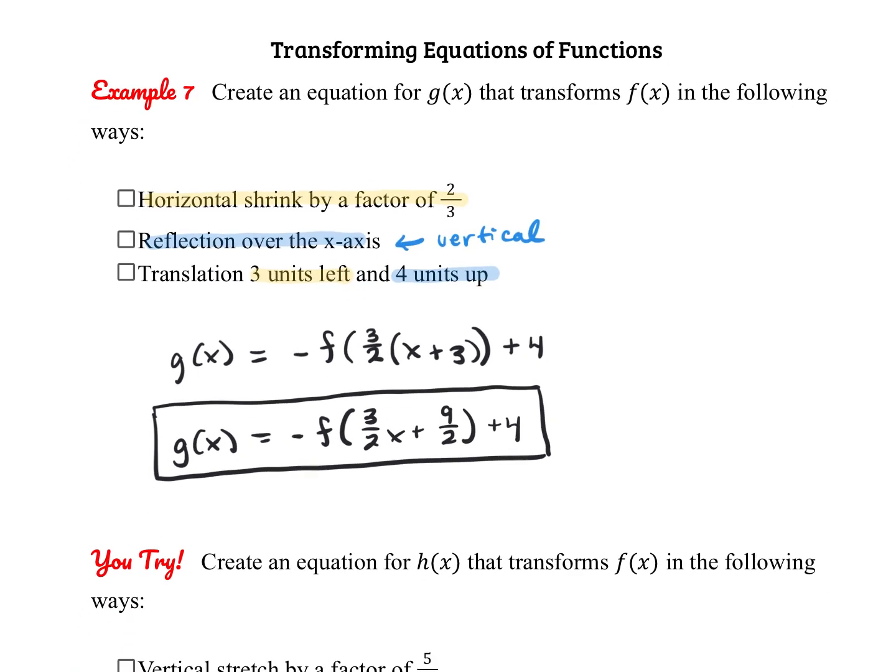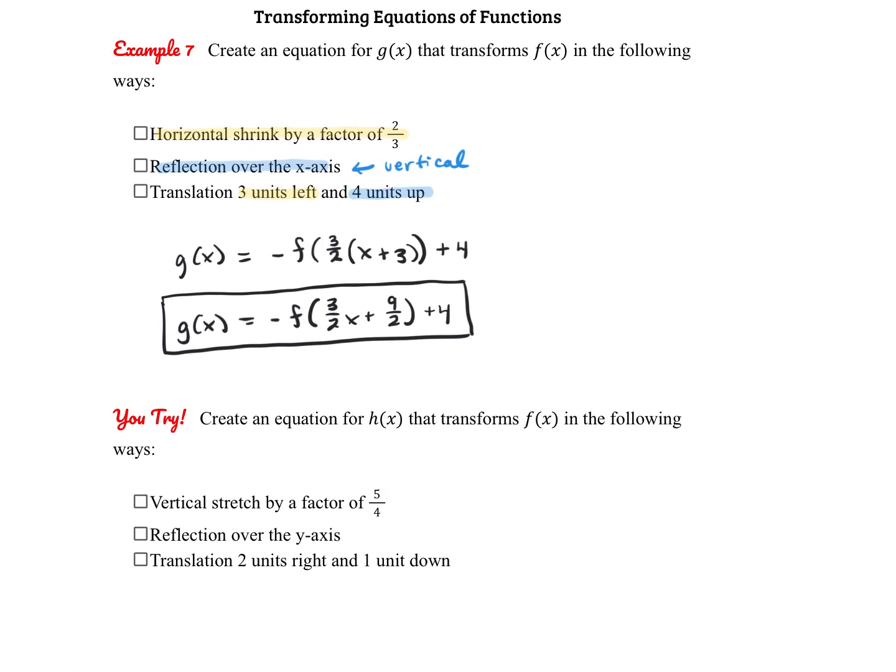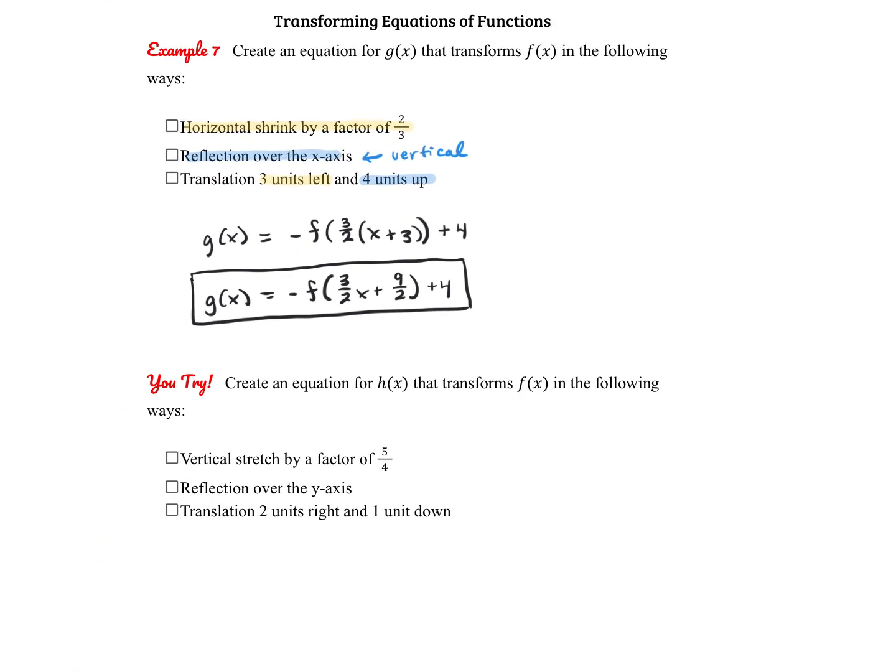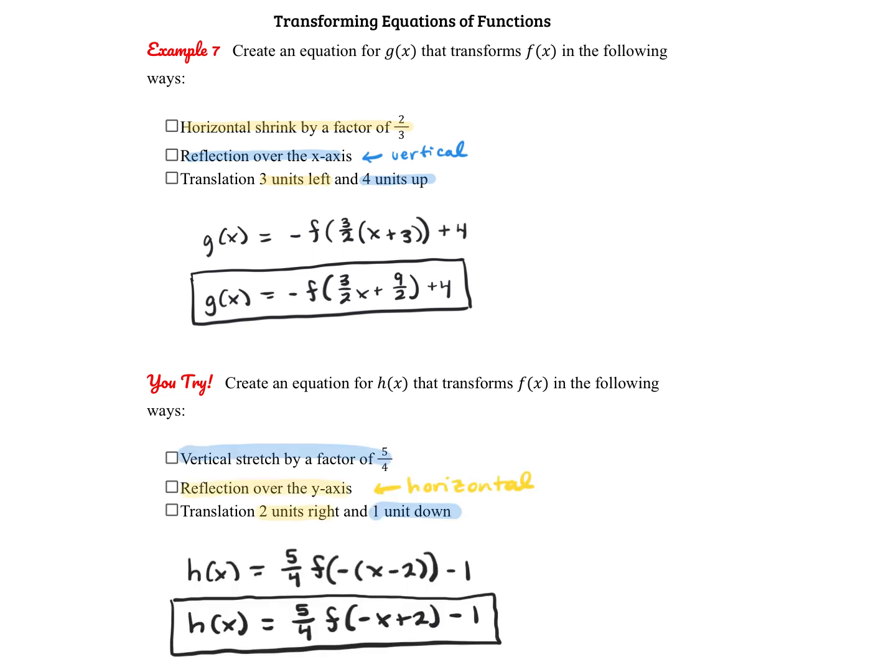All right, I have one last one for you to try on your own. So go ahead and pause the video and give this one a try. All right, go ahead and check your work.